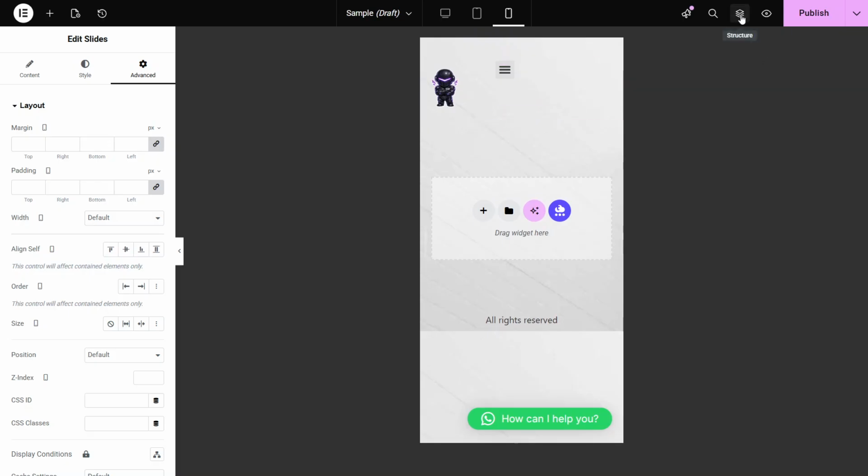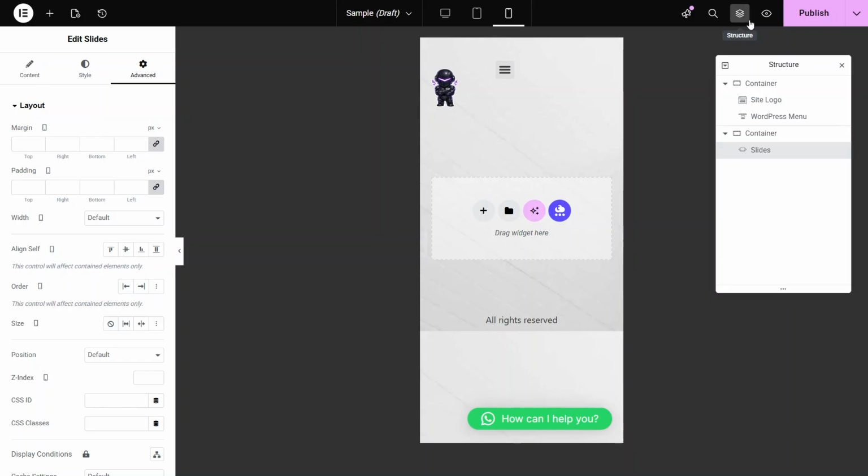A drop-down will open and display the full structure of your page: sections, containers, and every widget inside them. Even though the slides widget isn't visible in the mobile preview, you'll see it listed here in the structure. This is your quick way to select it, confirm where it sits on the page, and understand how it's nested.